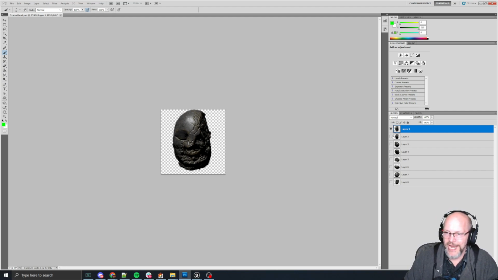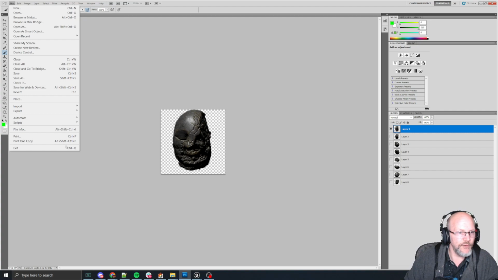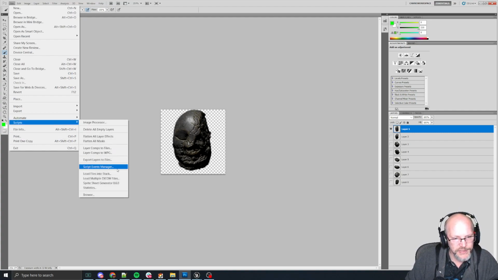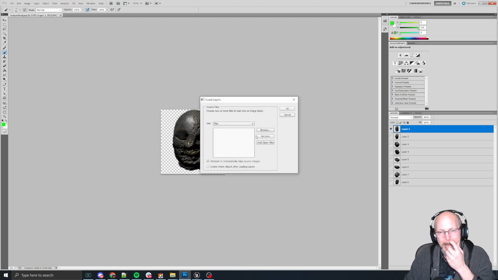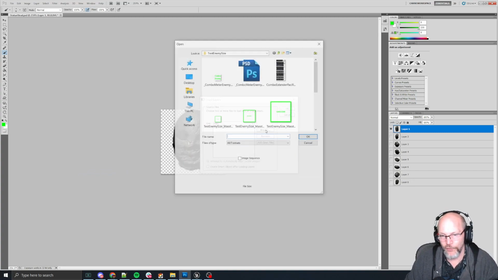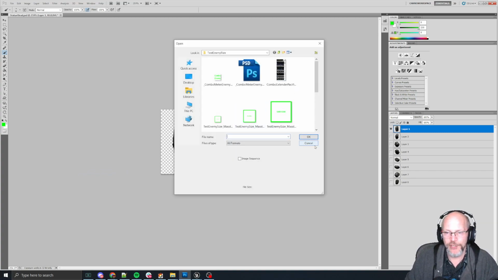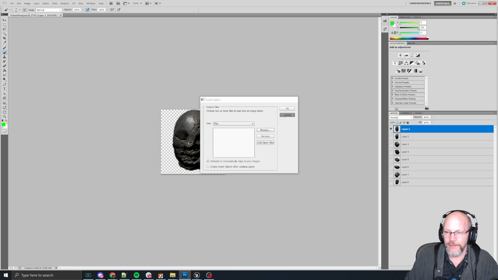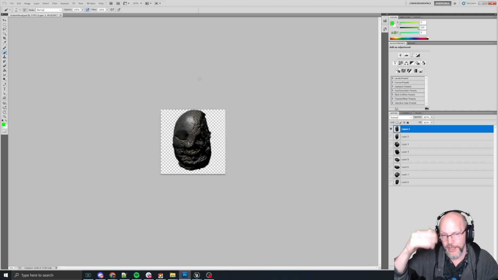I loaded them as a stack. Just so you guys know, if you're using Photoshop, there's this thing called load files into stack. You can browse to your asset folder where you have all the images, and it'll bring in all the frames. That's kind of nice, so you don't have to worry about adjusting them every time.